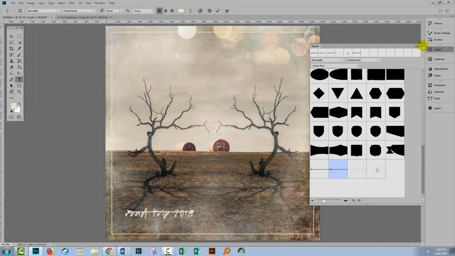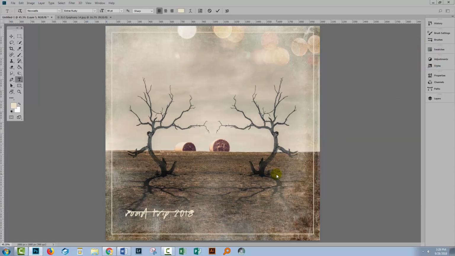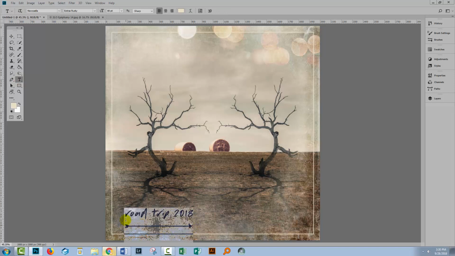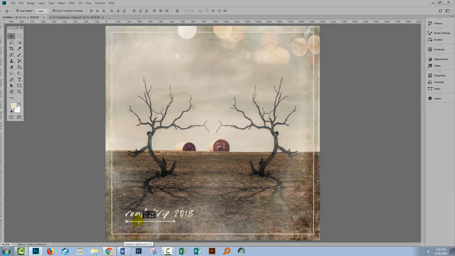So I can close the panel down now, go to the move tool and just move this down. Now it is way too big, so I want to shrink it down. So I'll just go to the text tool, select over the shape, and let's drop it down to, let's try about 60 points. That's looking a bit better. And just move it into position.